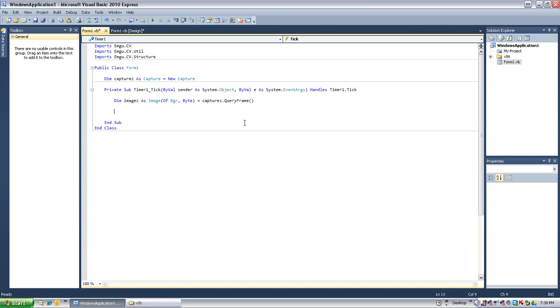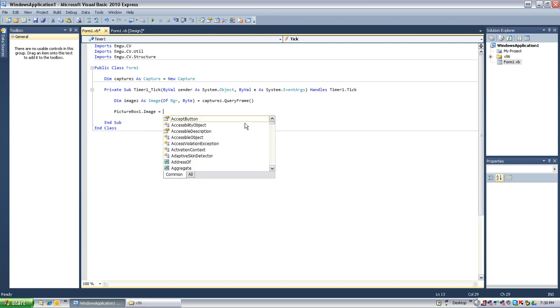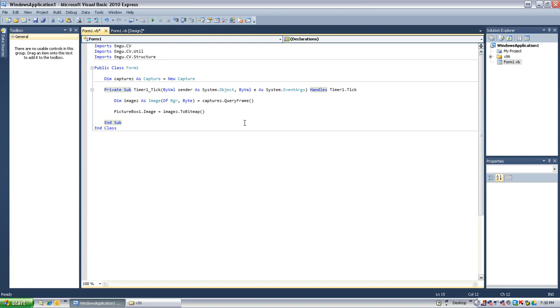The next portion, picture box 1 dot image equals imagez.ToBitmap. That is it. Do you believe it? That is all you need.